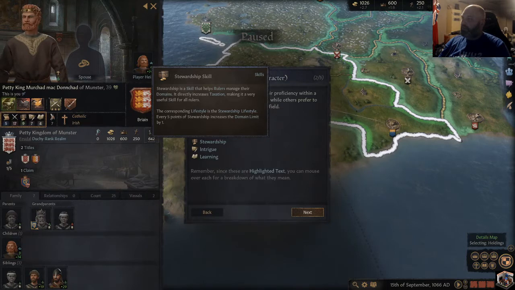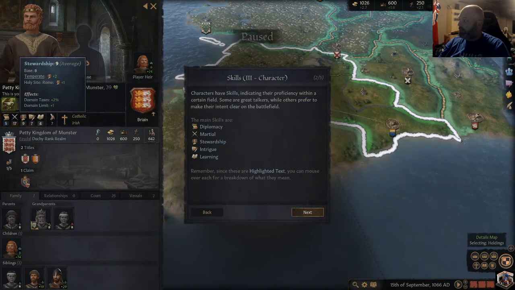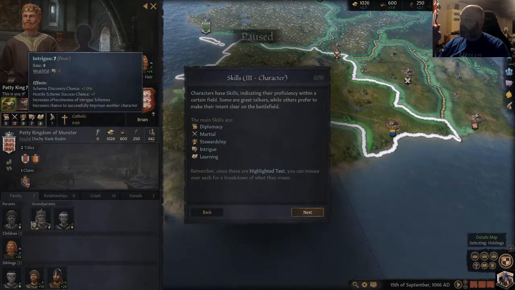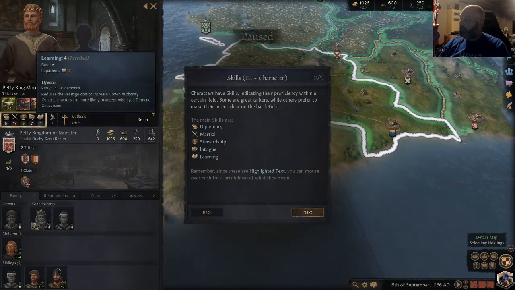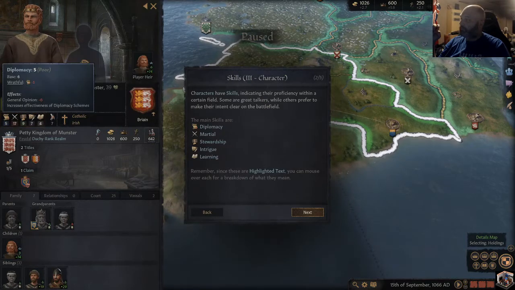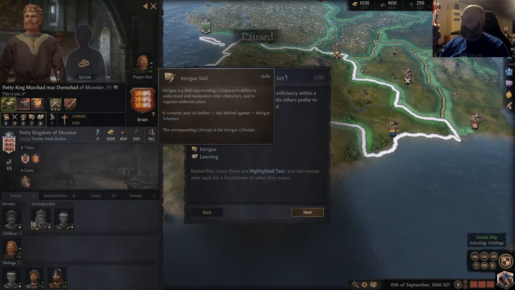Stewardship is a skill that helps rulers manage their domains. It directly increases taxation. It can be a very useful skill for all rulers. Okay. So stewardship is one of the more important things. And we have a stewardship right now of 9. The martial is 17 now. Intrigue of 7. And apparently we're terrible at learning. We're terrible at diplomacy. Great.